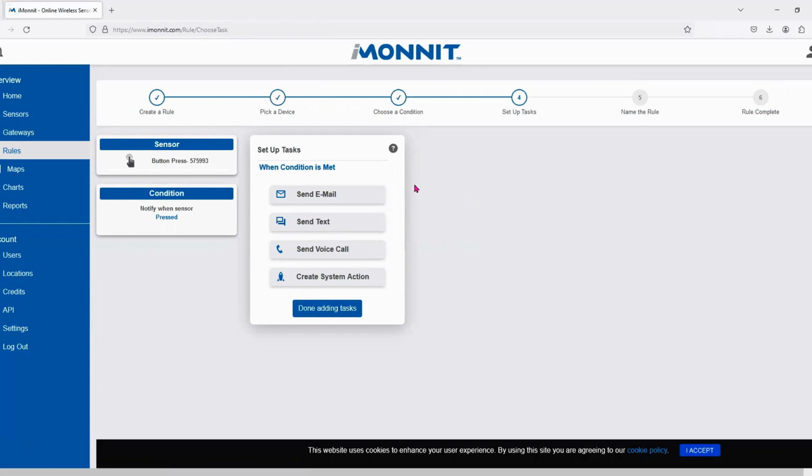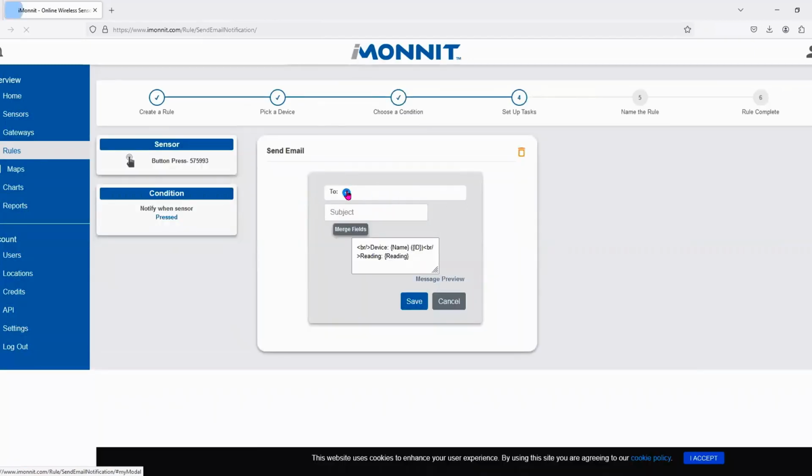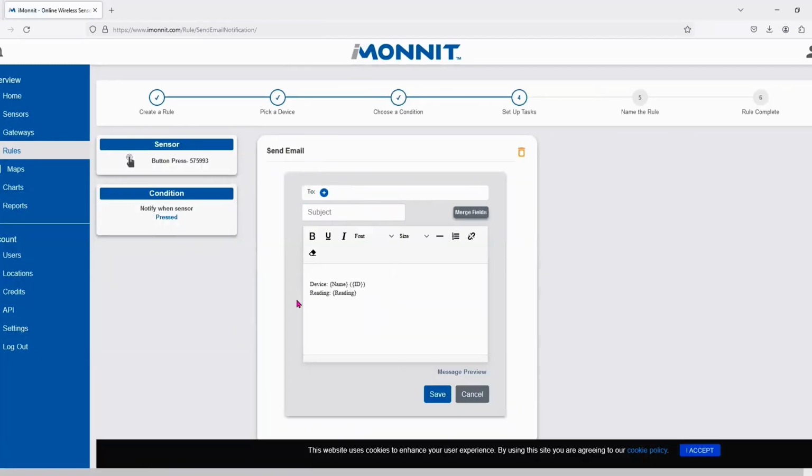Next is the condition tab. This is going to be what happens when that notification is triggered. So when doing that, you'll want to go ahead and select based on what your needs are. I'm going to go ahead and send email. Now it'll bring up this set right here, and this is regardless of whether you're talking about an email, a text message, or a voice call.